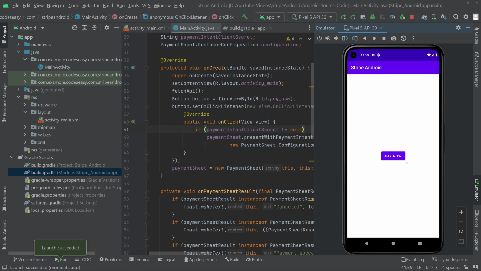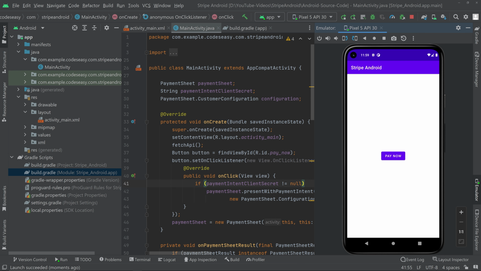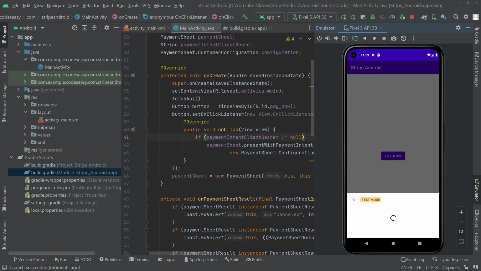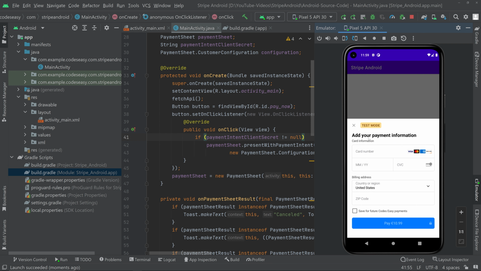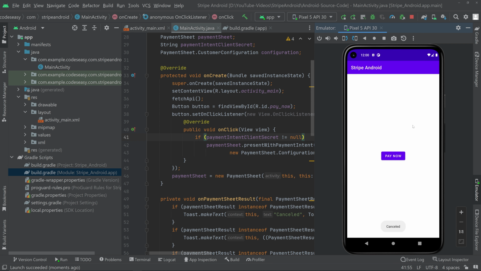You can see the app has opened. Now let's try clicking the button. Let's wait for some time. We can see the payment option is not appearing. That's because the API is not yet fetched. Let's try clicking it once more. Now you can see the payment option is working. So that's because the API was loading at the first time.